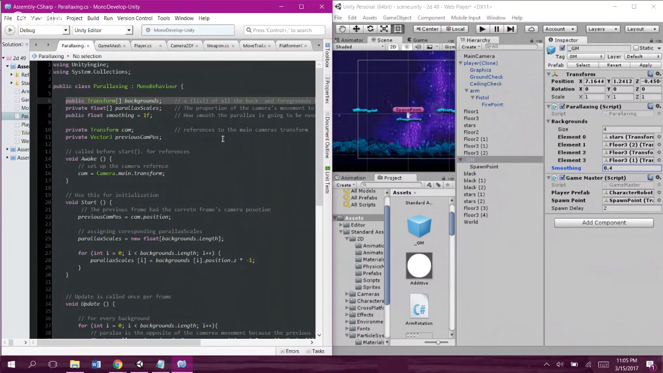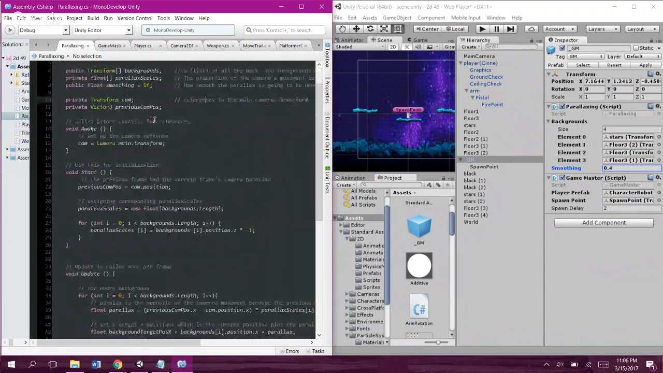If we go into here, I have a private transform. This is camera, and it references the main camera's transform. It's actually a reference to the main camera that's implemented on one of my objects, and there's a 2D script that's assigned to that. I also have a private vector here, which has the previous camera position, and it's pulling this type of variable in here so that I can use it later in my code.